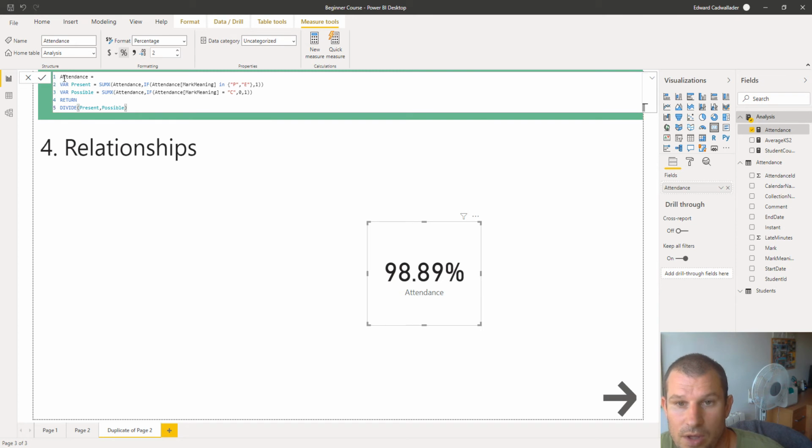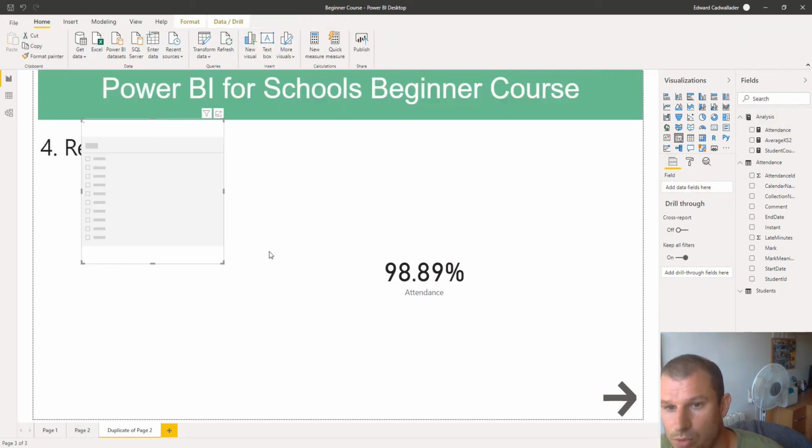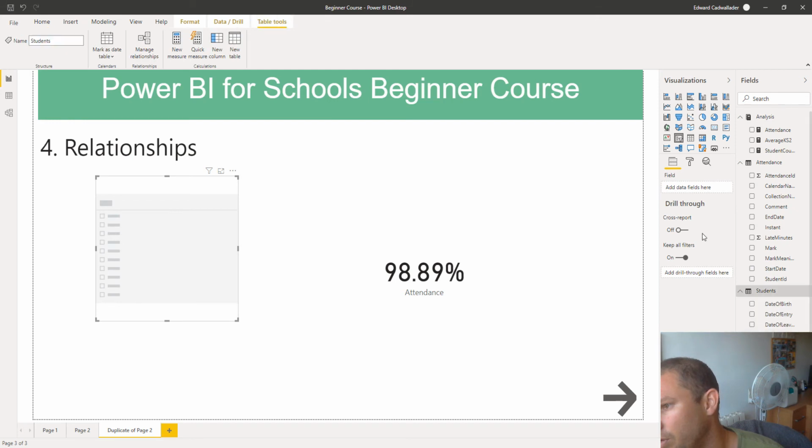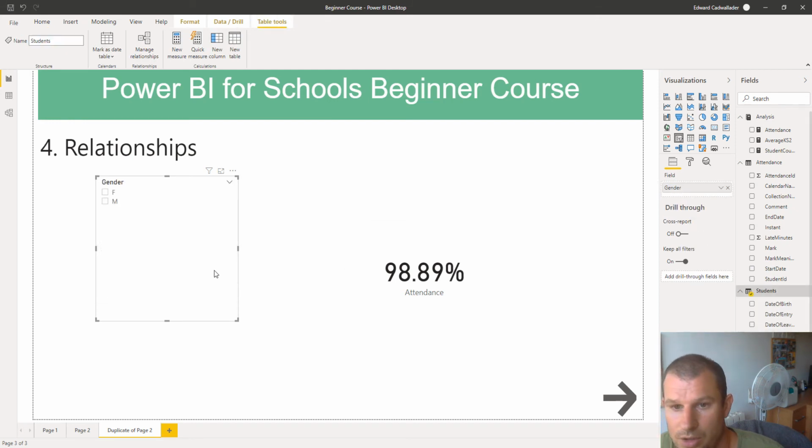Okay, so I've got a measure up here, attendance, and that's calculating the number of present sessions, dividing it by the number of possible sessions. If I add a slicer to my report here, I'm going to put in a field from students, for example gender, and I can now, when I filter the students table, see the attendance changing as that filter's carried through the relationship to the attendance table.